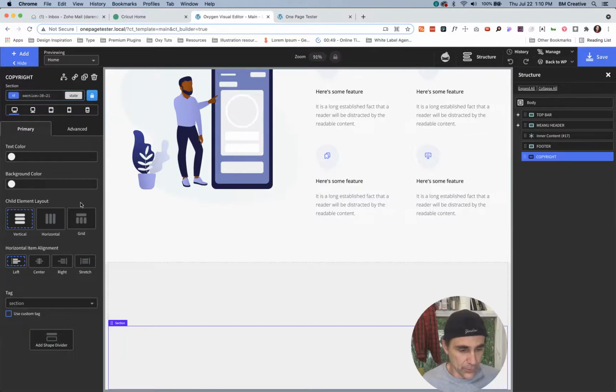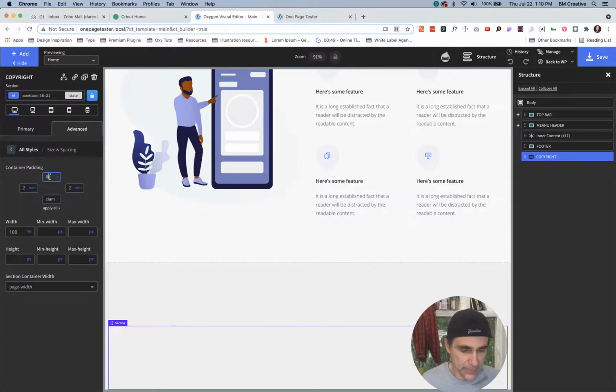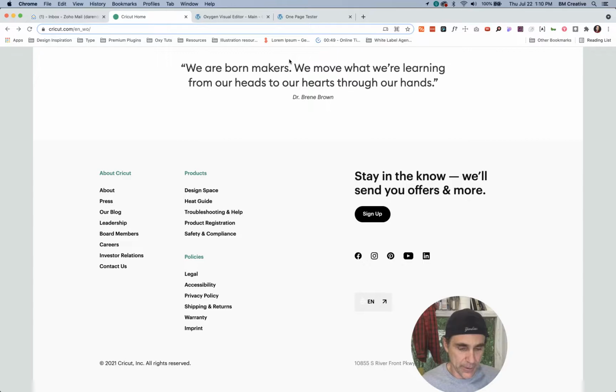All right. So now let's get this out of the way real quick, the copyright. So let's get rid of the padding top and bottom. Okay, and move that over to pixels. All right, so now in here, I'm going to need two divs.